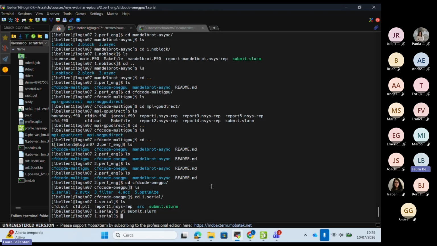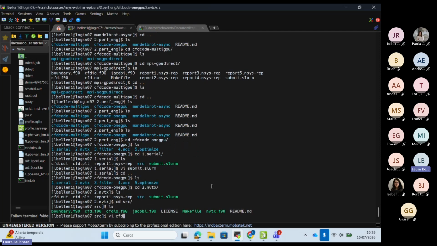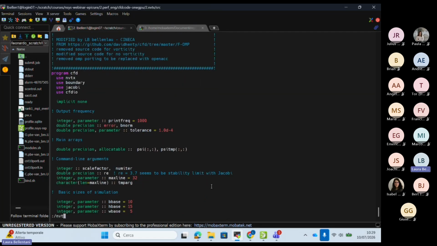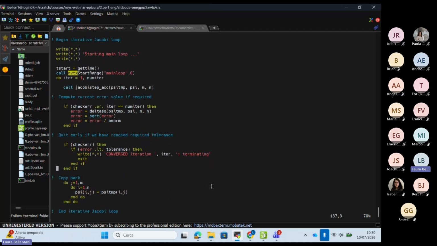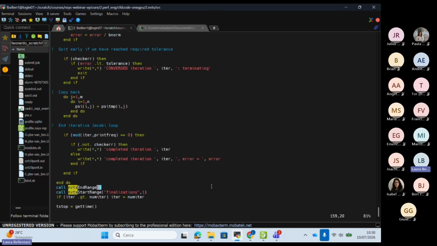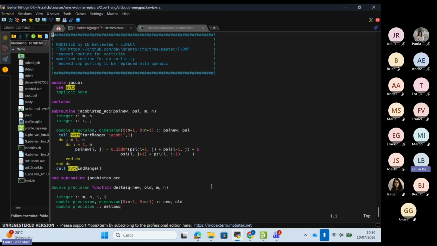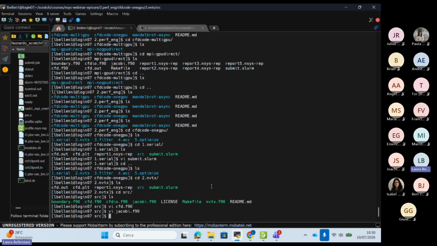So let's go back to the example. Now I have added all the ranges to my source code. For example, here, I want to wrap my loop with NVTX start range main loop. Then I want to close the loop, and I also have to add NVTX end range. I add some other ranges for the parallelization, for the Jacobi step routine and for the delta SQ reduction.